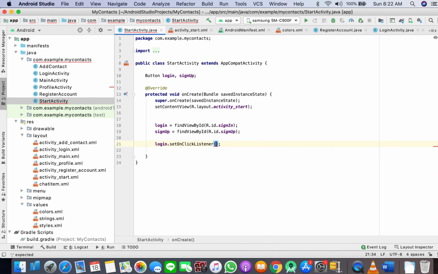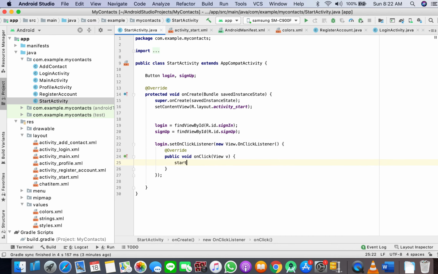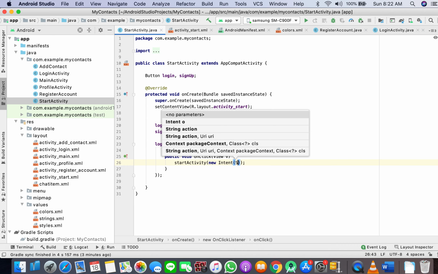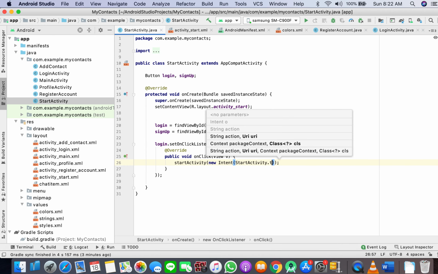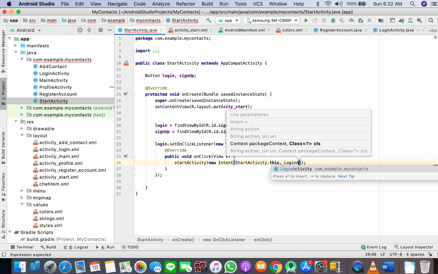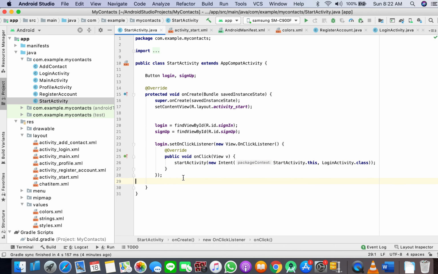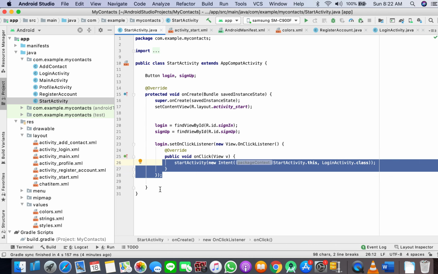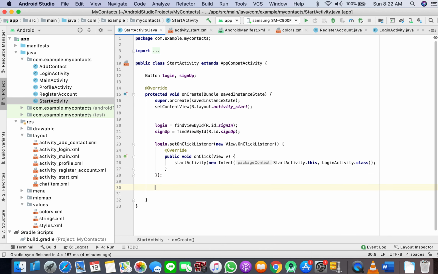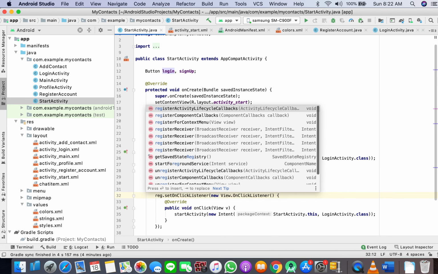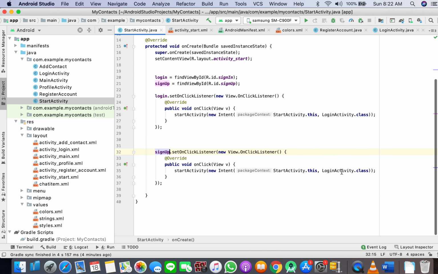login.set on click listener, start activity, new intent, start activity, this, and what login activity. We want the user to be directed to login activity, and I'm going to use this again. Just change the button and register account. Okay, perfect.